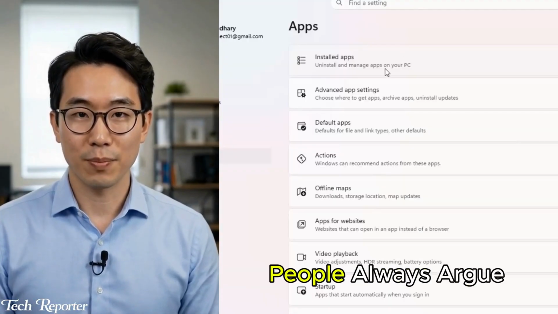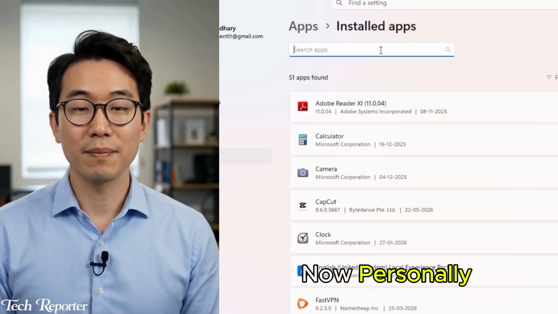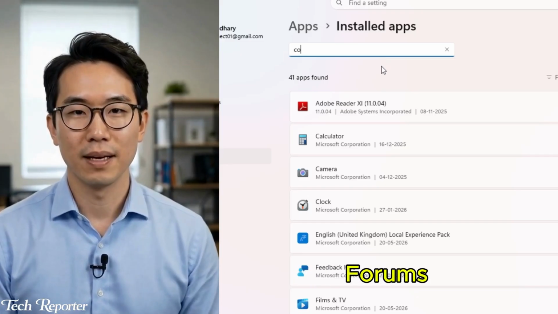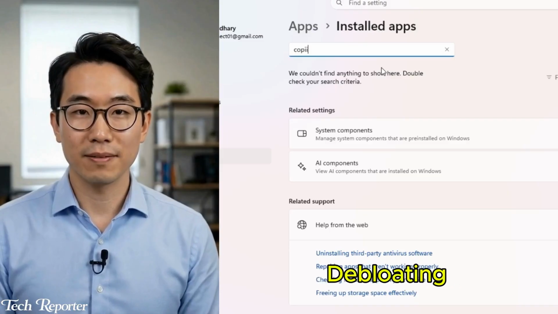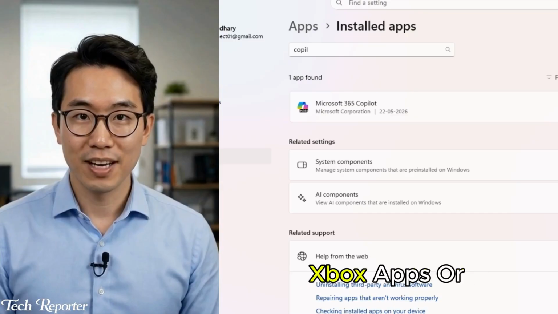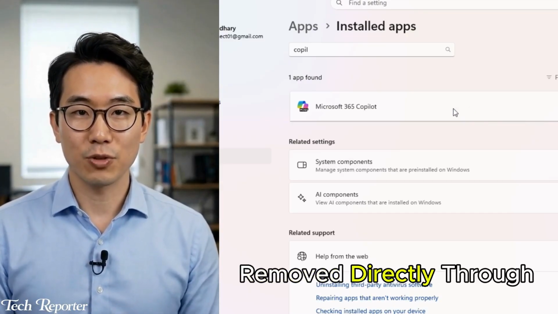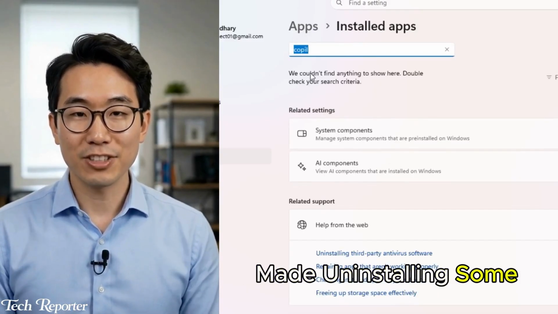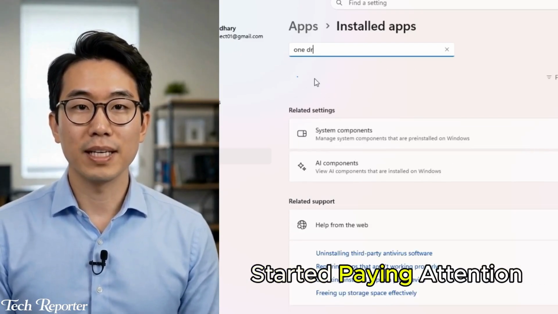And then we arrive at the part people always argue about. Debloating Windows. Now personally, I don't think people should go completely insane with mystery debloat scripts from random forums, because that's how you end up breaking Windows Update 6 months later. But light debloating? Honestly pretty reasonable. If you don't use Copilot, OneDrive, Teams, Xbox apps, or random OEM software, most of it can now be removed directly through installed apps. And surprisingly, Microsoft has actually made uninstalling some of these way easier than it used to be. Probably because regulators started paying attention.